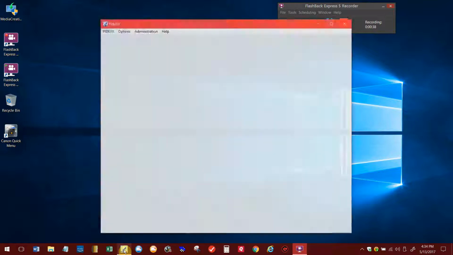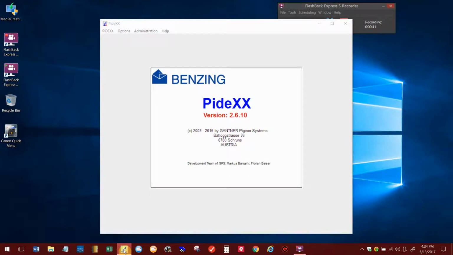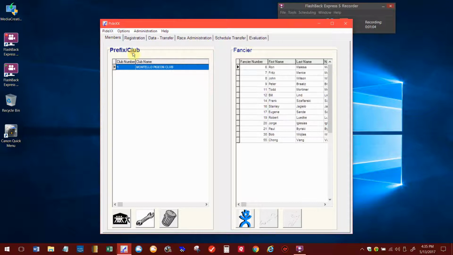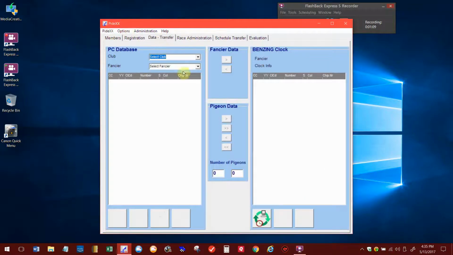So I'm going to open up PIdexx, and I wanted to show you something here that I wasn't aware of. Normally when you open up PIdexx, you got all these tabs across the top: members, registration, data transfer, race administration, schedule transfer, and evaluation. A lot of times when I go to create birds, the way I've always done it, is I will come under the club that I'm under here, and go under data transfer. Of course, I only have one club in my PIdexx, the Montello Pigeon Club.